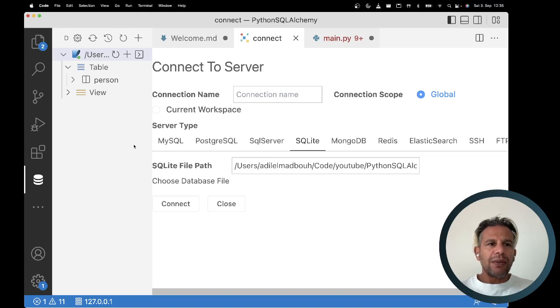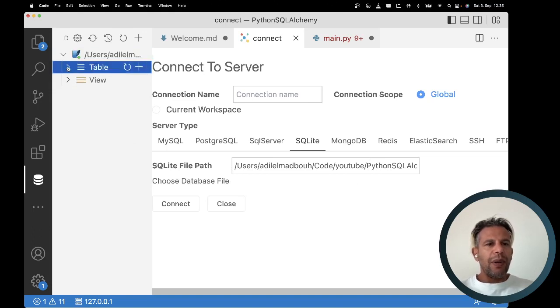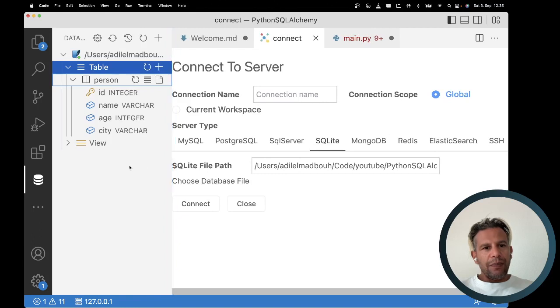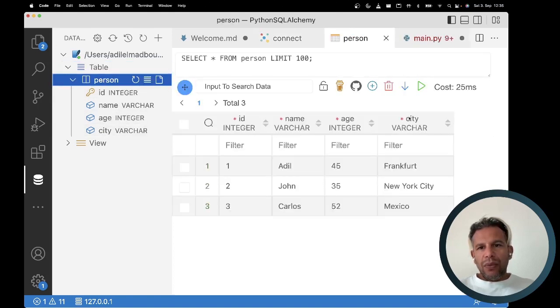I've done this already, that's why I'm seeing my SQLite database here. And if you remember, we created a table named person. So let me expand this a little bit. This table is composed of an ID, which is a primary key, name, age, and city. And we can open this table.